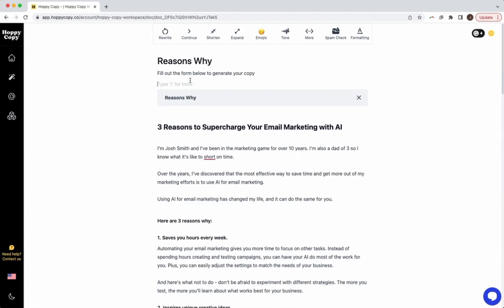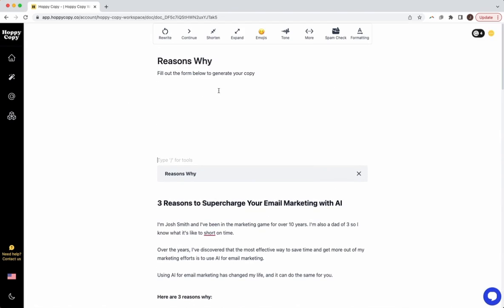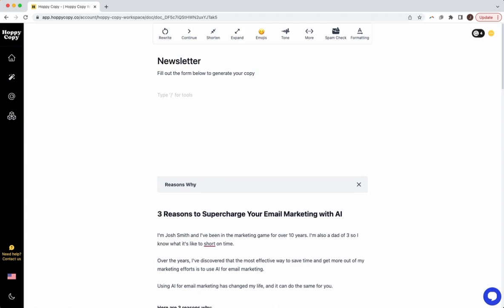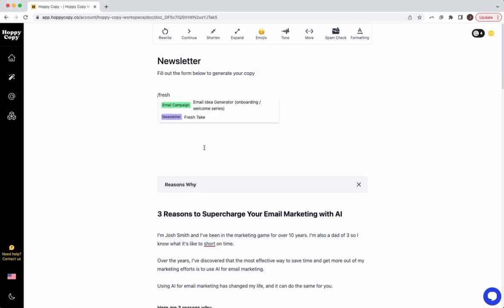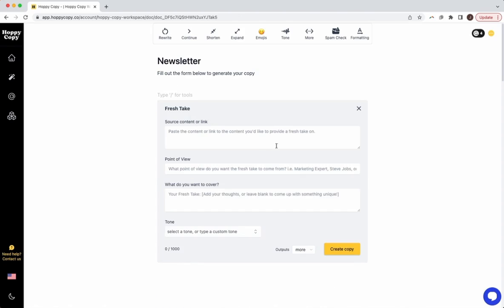Let's take a look at another one of the tools. So I'm just going to push this down. I'm just going to call this newsletter, and let's try something else. So another one we have, by the way, if you don't know, you can press the slash button and you can pull up all the AI tools. I'm going to type in Fresh Take. That's another tool I really like.